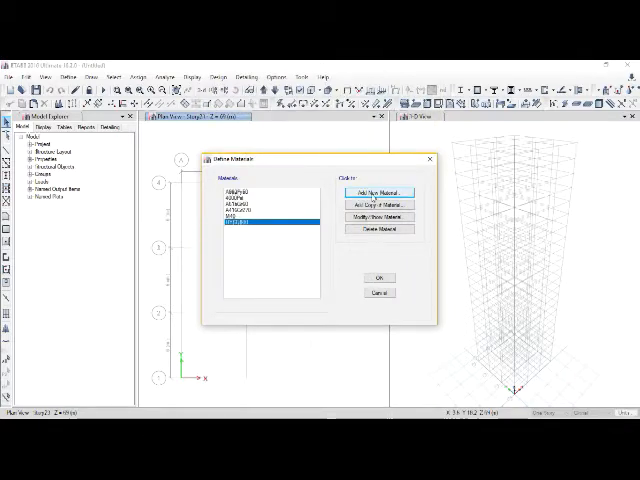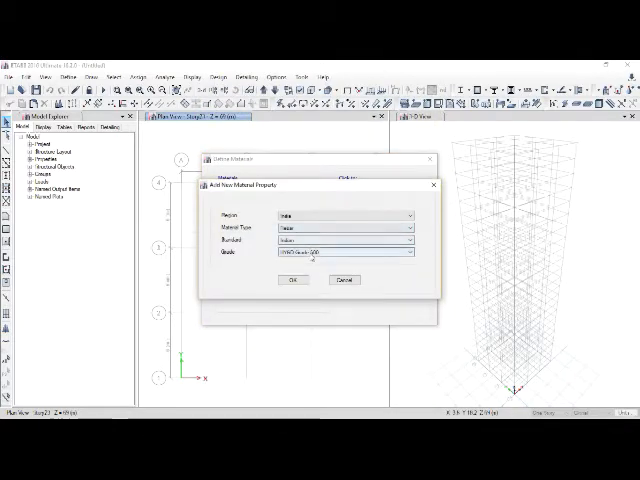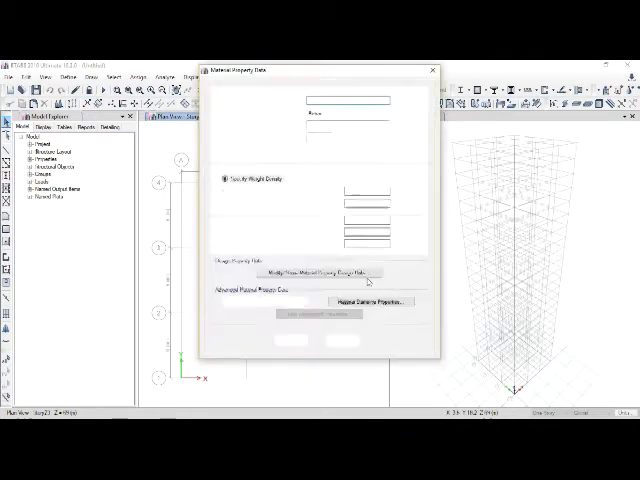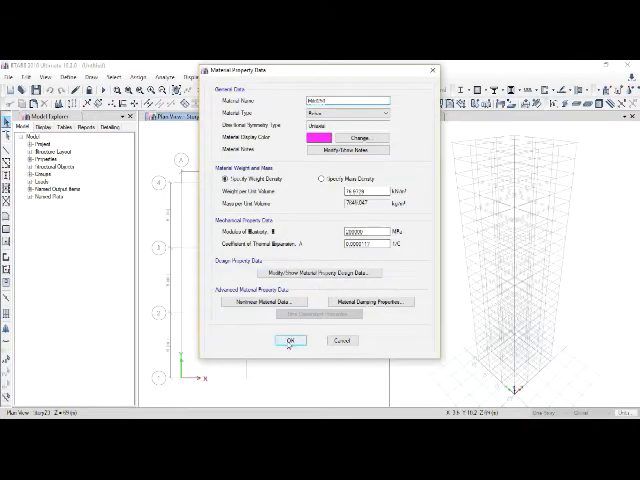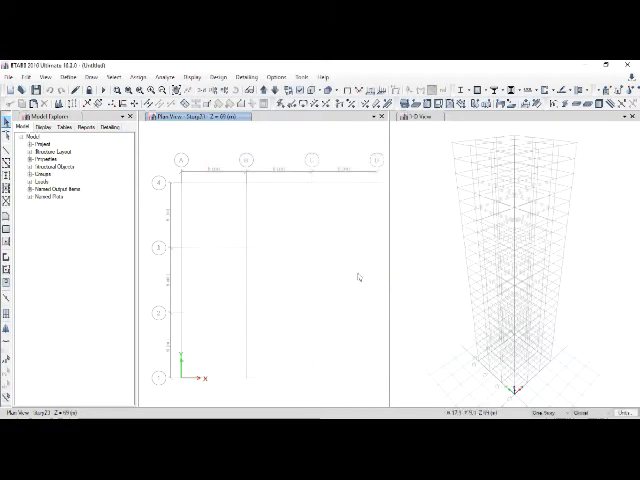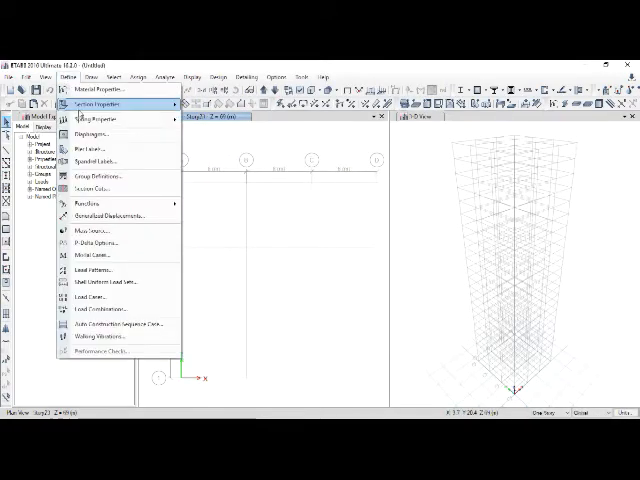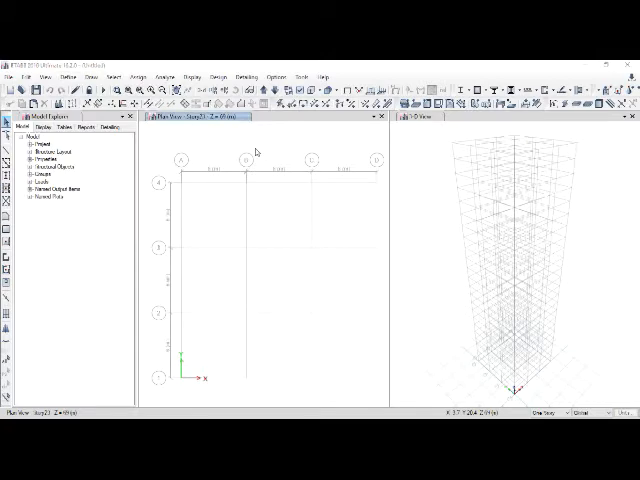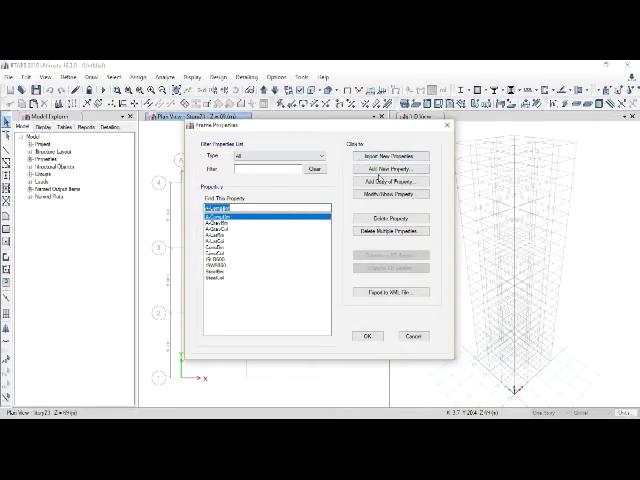Then we'll go to add new material. We'll select FE 250 for the shear reinforcement and we'll click OK. You can see the material properties. Click OK. Then we'll define the section properties. We'll go to section, frame section, and then we'll add new properties.